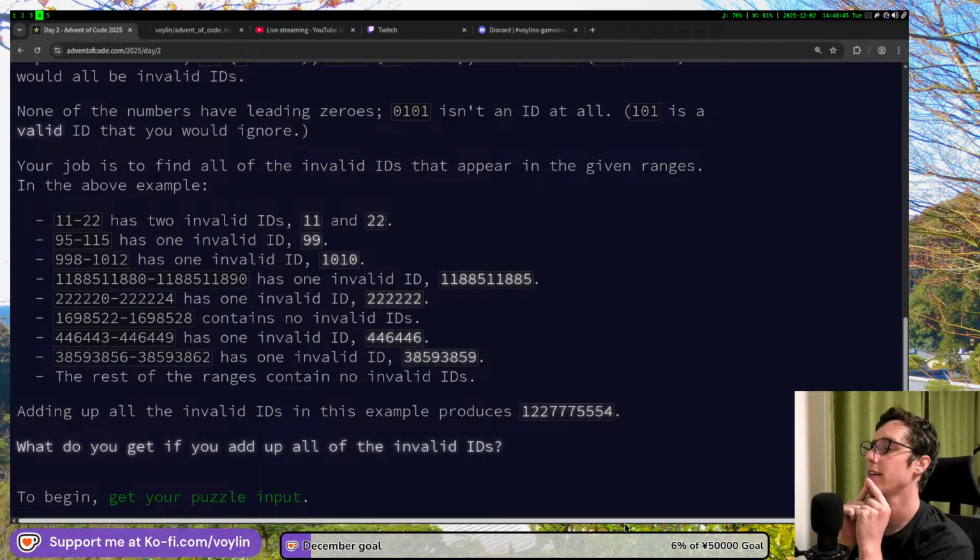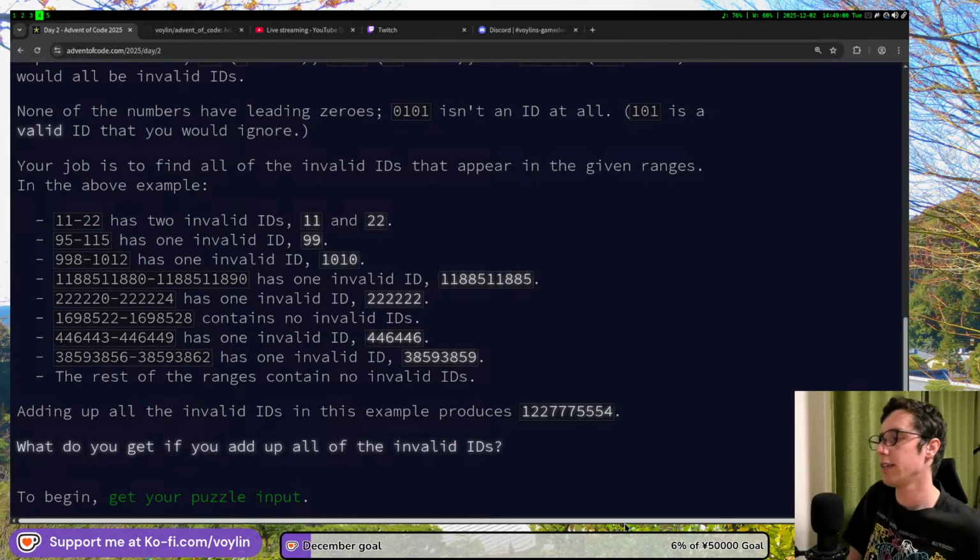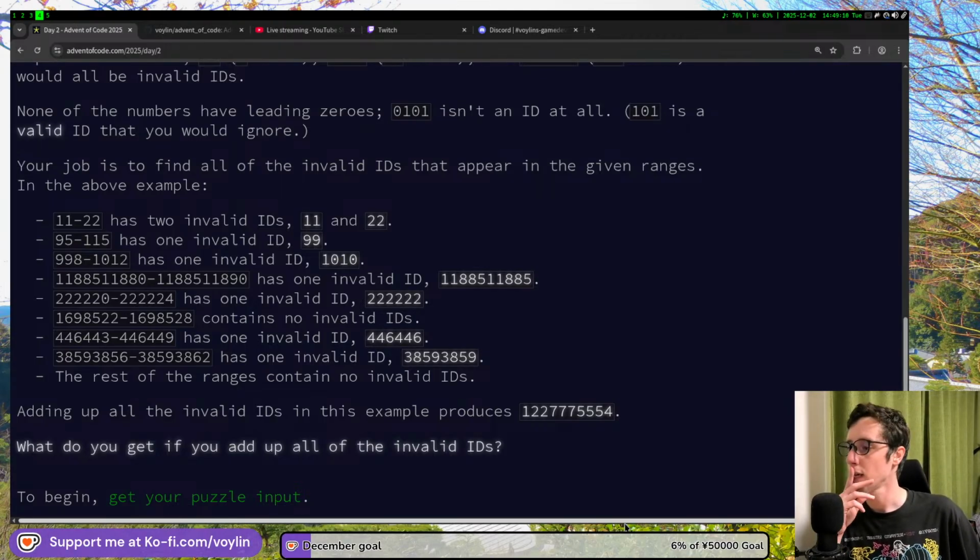1122 has 1 valid ID. Oh, wait. So 11 and 22 are both invalid. 95 to 115, and 998 to 1012. Ah, okay, so in that range, it has 1 invalid ID. Contains no invalid IDs. Has 1 invalid ID.